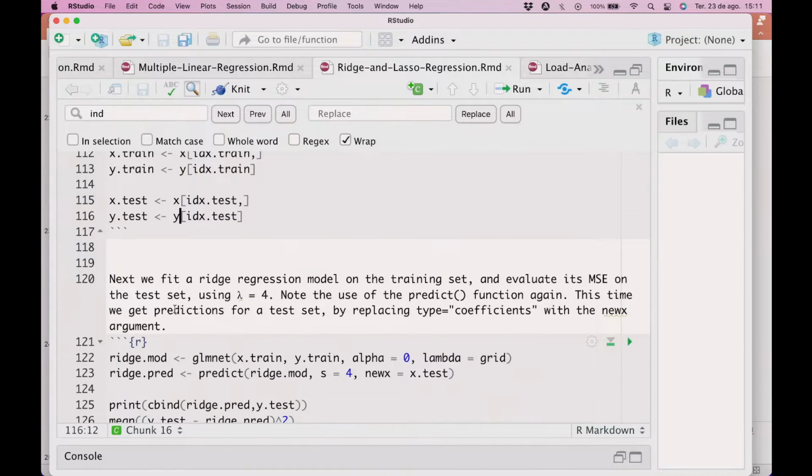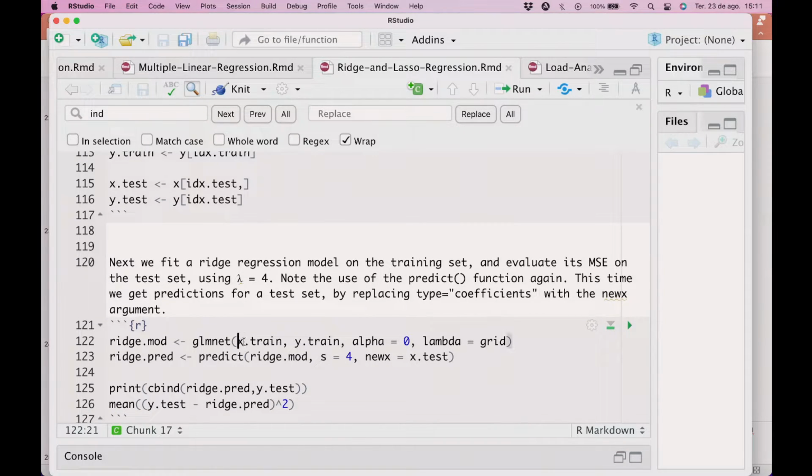Now I'm going to fit a ridge regression model using the training set, passing the targets of the training set, and lambda will be the grid of values that I'm going to test for all the lambdas.